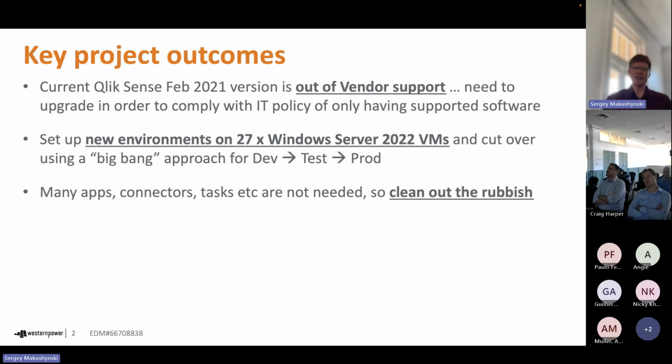Now, I don't know about your installations, but in our area, we have many apps, connectors, tasks, etc., that we don't need anymore.